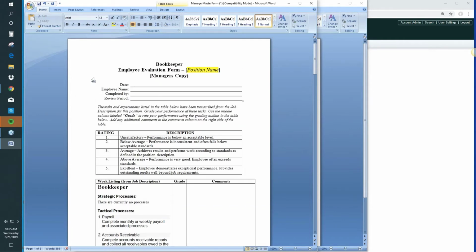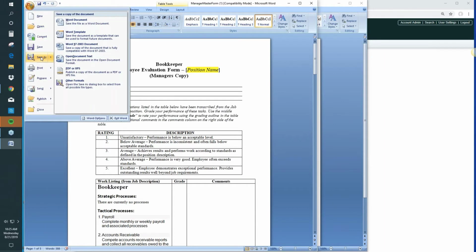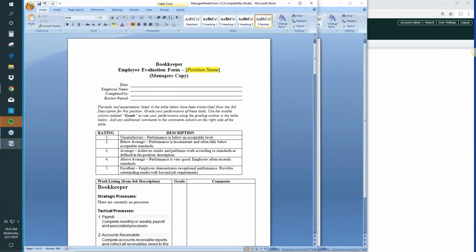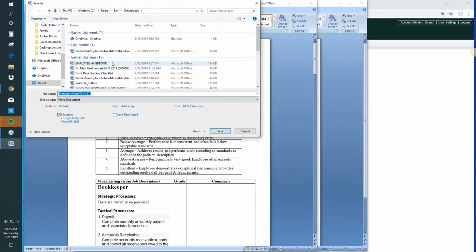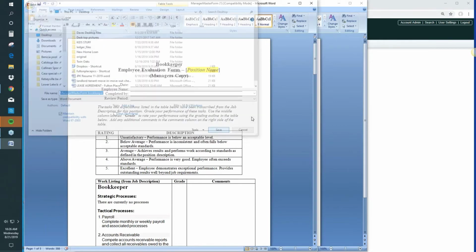So when I fill this out for the bookkeeper just like this, I'm just going to save it, file, save as, I'm going to save it as a Word document. You could save it as a PDF. And then I'm just going to name this Master Form Bookkeeper. So I'm saving this changed file, desktop, save.